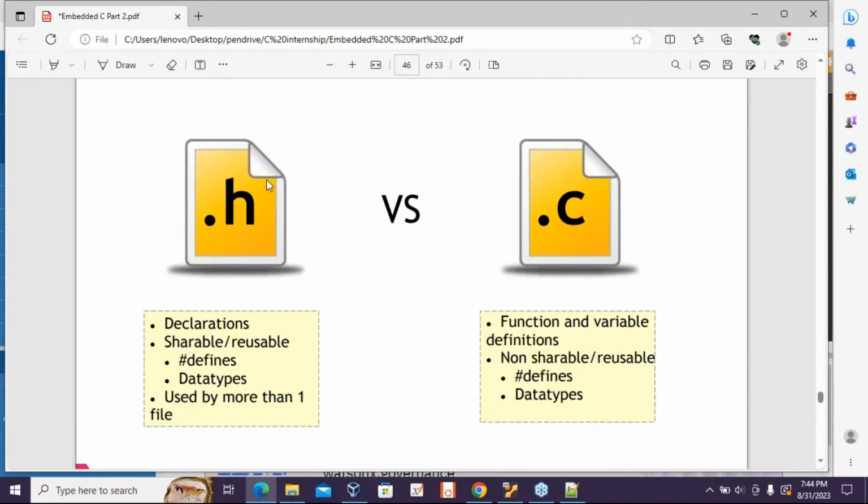Now, please note the difference between a header file and a .c file. Header files will be with the .h extension. A source file will be with the .c extension. Header files are going to contain some function declarations. Declaration means the statements which tell about the function.